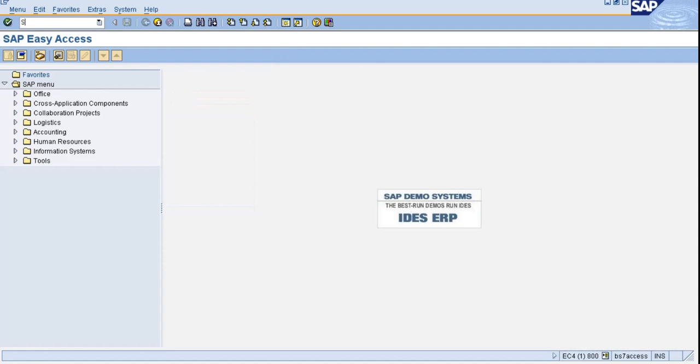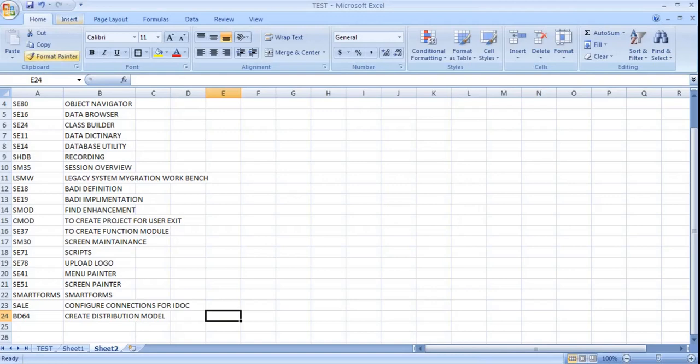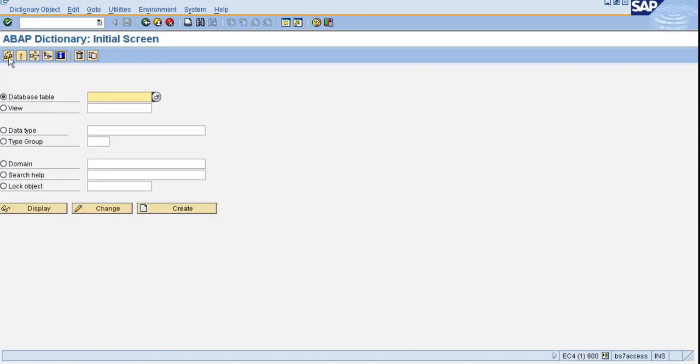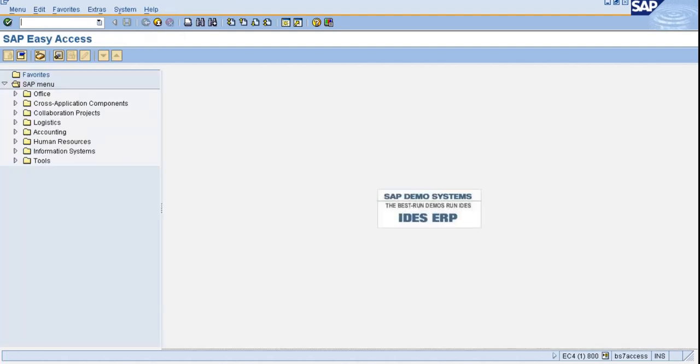And there is another transaction, SE11. SE11 stands for what? Data dictionary. Okay, so I'll go to SE11. Here it says ABAP dictionary initial screen. So this is called the data dictionary, where you can create tables and so on. Now, if I want to come back, I'll again click on back.